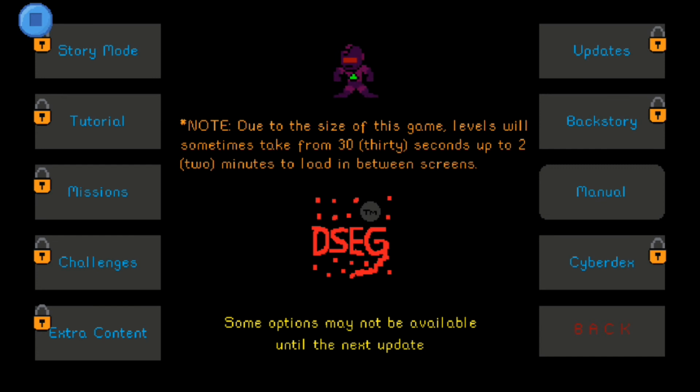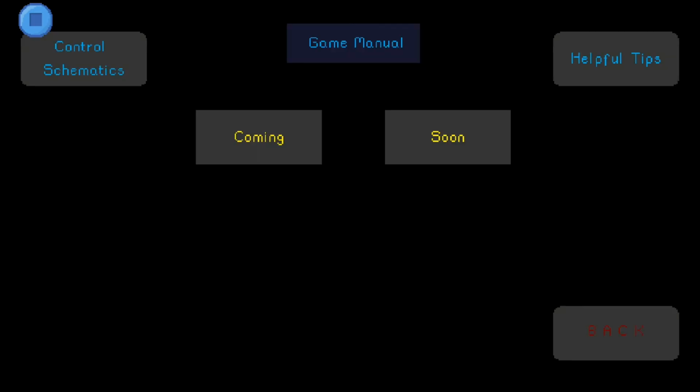So let's get to the manual. What you got here is control schematics, helpful tips, obviously the title on top, game manual, and a few extra things here marked as coming soon, and obviously the back button. Now obviously there's going to be more stuff on here. This is just something I wanted to show, which is not supposed to be shown, but I'm showing you anyways, just to get a concept of how it's looking. A lot of this is going to be changed down the road, so you'll see the changes as we go.